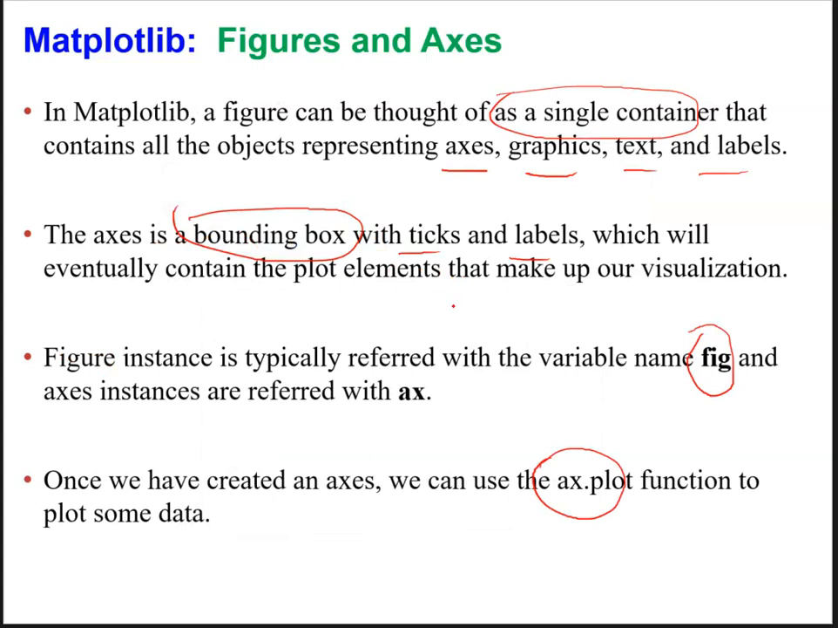When you search Stack Exchange, you'll see that these conventions are followed over there also. So it's useful to follow the convention so that you can relate to stuff when you are seeking help. So we're going to use this ax.plot function to plot the graph.